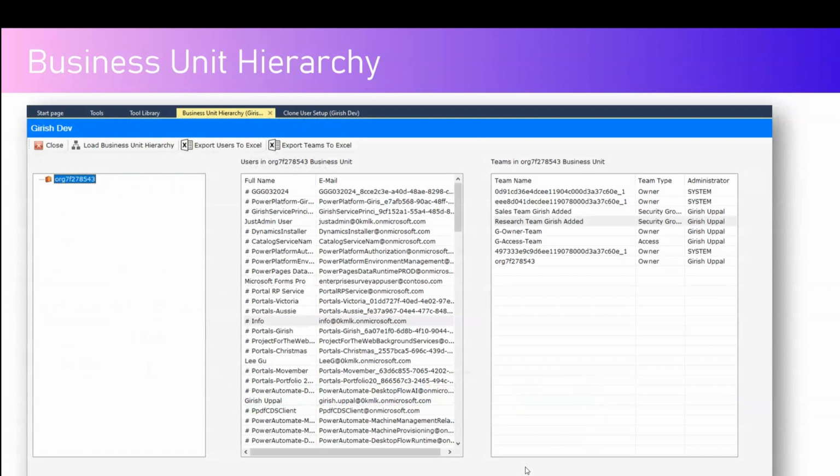It first loads the business unit hierarchy on the left hand side, as you see over here, and you can see all the users in that specific business unit and also the teams that are available within that particular business unit. You can also export the records to Excel, export users to Excel and export teams to Excel. So you get those in an Excel format. Now let's jump into the demo.